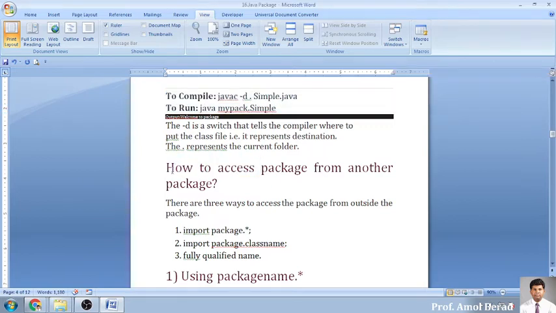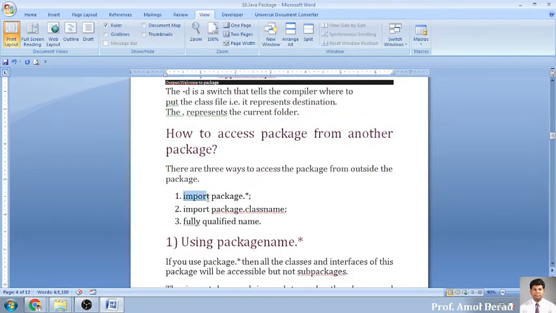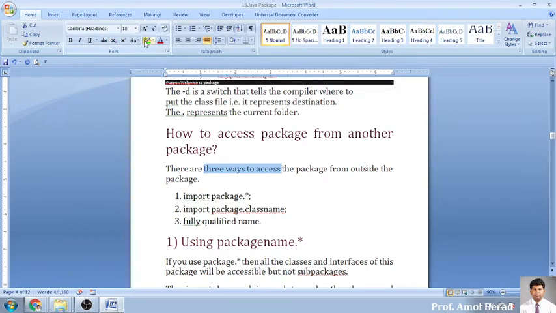Now encapsulation जैसे मैंने बोला, how to access packages from another package. Okay, so the import keyword. So basically there are three ways to access a package. तीन तरीके से हम कोई पैकेज को import कर सकते हैं हमारे प्रोग्राम के अंदर. Okay, the first thing is that use import package.*. This is the first technique.